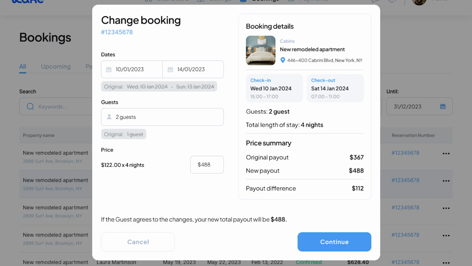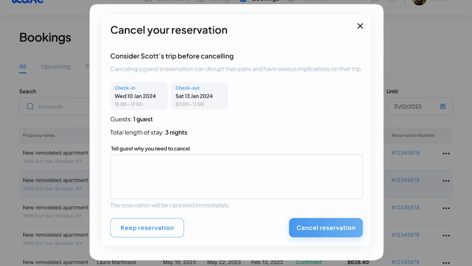Let's face it, plans do change, and so can your bookings. Effortlessly adjust reservation details or dates, ensuring you and your guests are always on the same page. Should the need arise to cancel a booking, we make this process easy and straightforward for both you and the guest, minimizing any inconvenience while maintaining positive relationships.